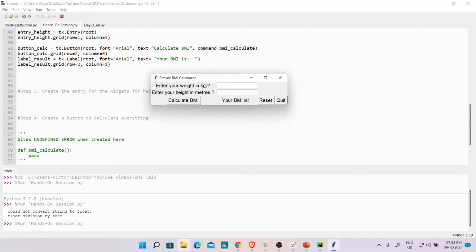I hope you're able to see where I'm pointing. It says enter your height in kg. So this is a label, right? Now after that, we needed something here inside this place where we're going to, what do you call it?